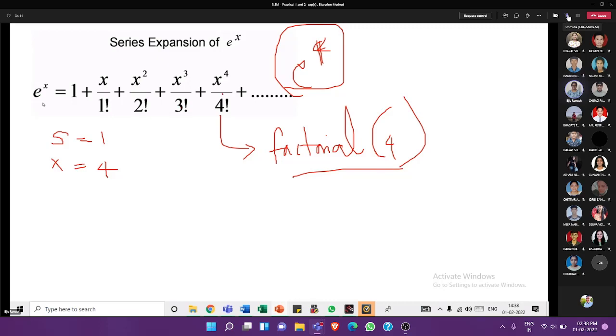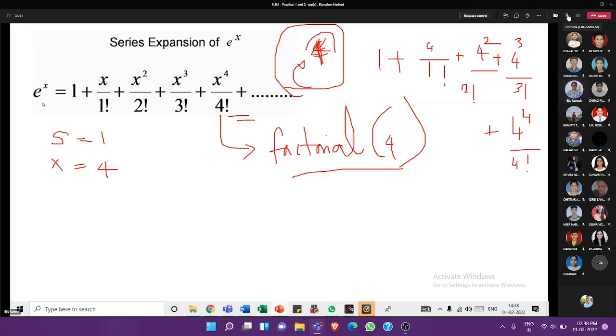After this, we are going to find this e power 4 only. So e power 4 will be 1 plus 4 by 1 factorial plus 4 squared by 2 factorial plus 4 cubed by 3 factorial plus 4 power 4 by 4 factorial. So we are going to stop after 4. We are not going beyond 4. So we say 4, we are going to find e power 4.